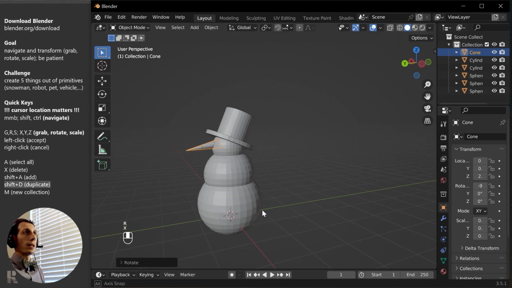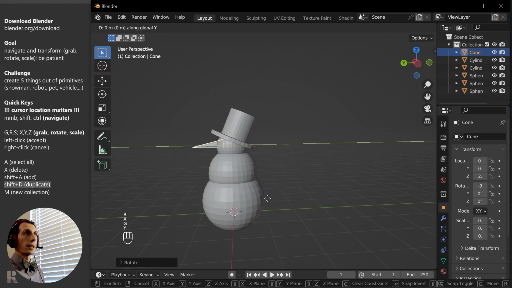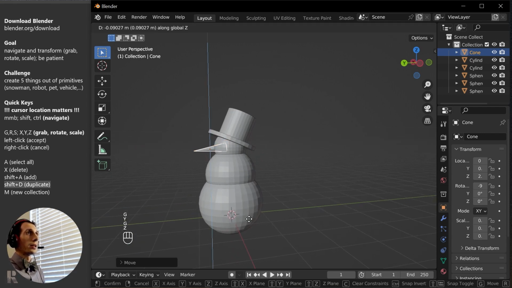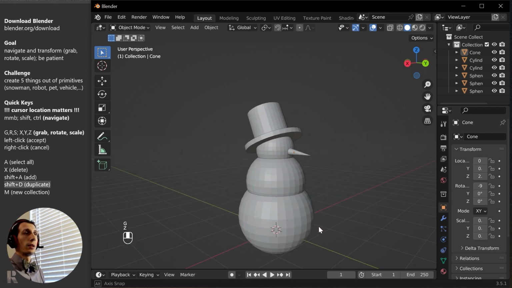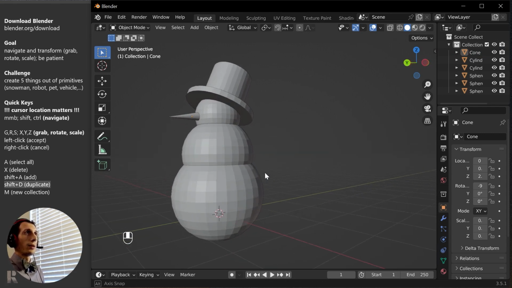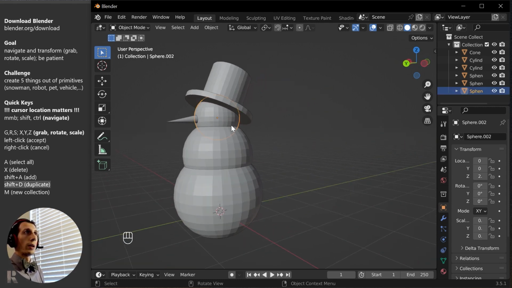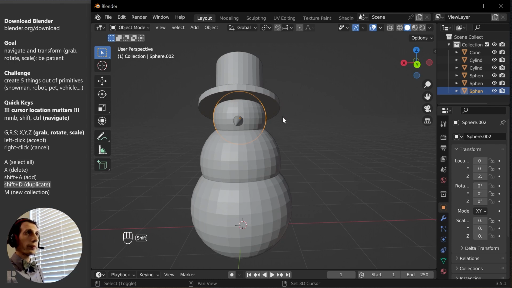There are ways of making this a lot simpler in Blender, and we'll go into those in the next video. But for now, just being familiar with how to move, scale, rotate, orbit, like I said before, those are the most important things for day one in Blender.